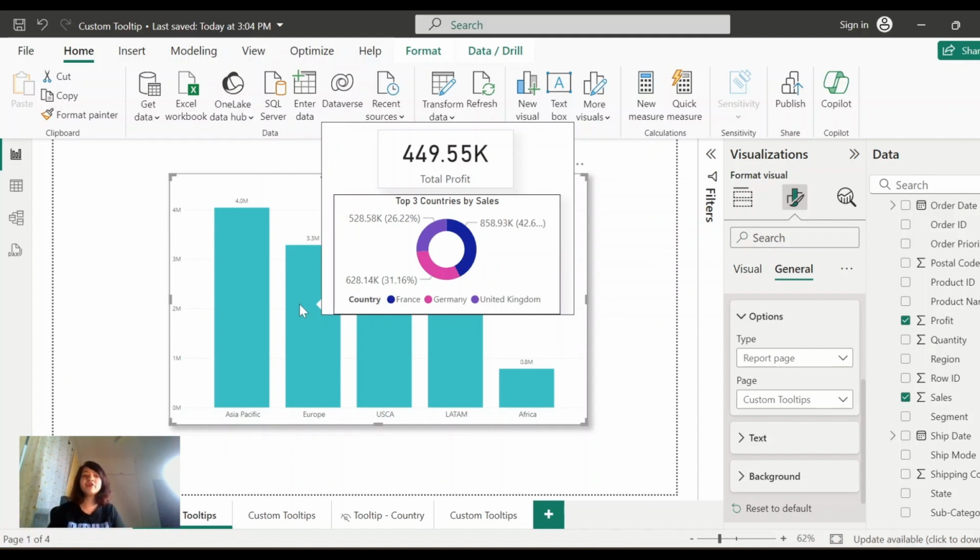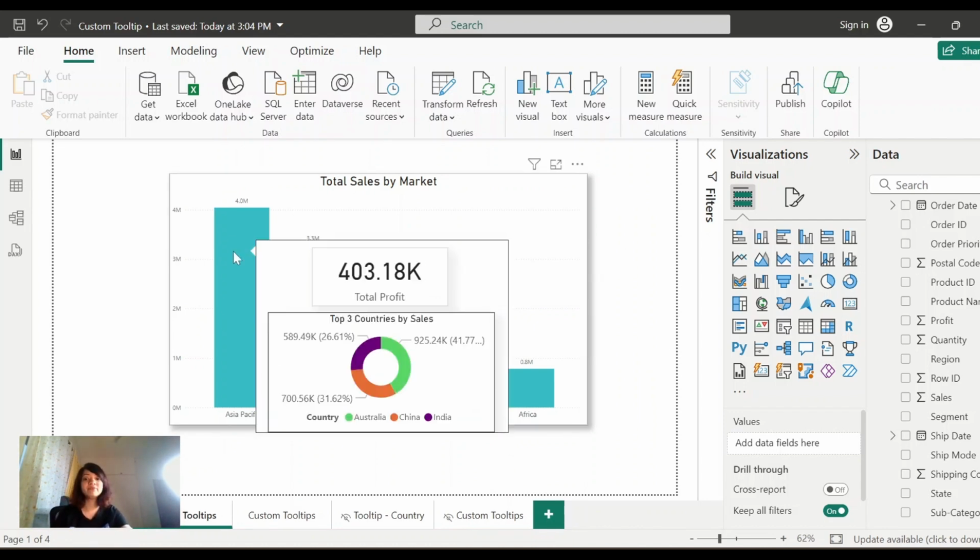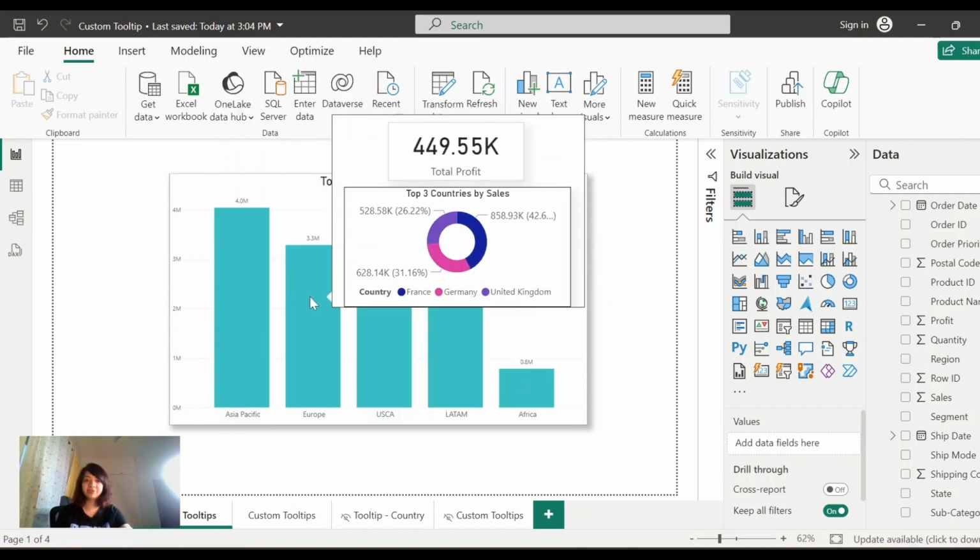If you are looking for a very concrete dashboard where you don't want to place so many visualizations, you can always go for custom tooltips, which is a very creative way to present your data. One more thing: we don't want to show this custom tooltip page to the user, so always make sure that you hide this page. Even though you hide it, it doesn't matter, since you have already set this as a custom tooltip, it will work as expected.